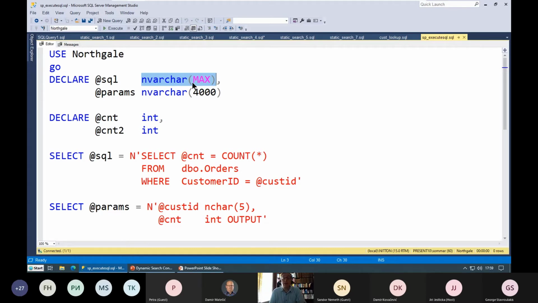I remember one particularly funny case on the forums. The query did not work, of course, and his SQL string was 51 characters, but he had declared his SQL variable as NVARCHAR(50). Now, for the parameter list, 4000 should be enough. If you need MAX here, you have too many parameters, believe me.